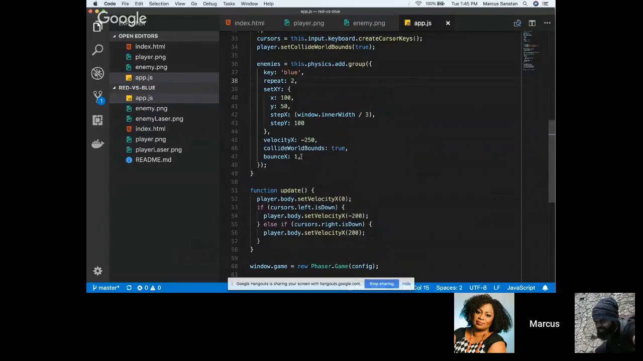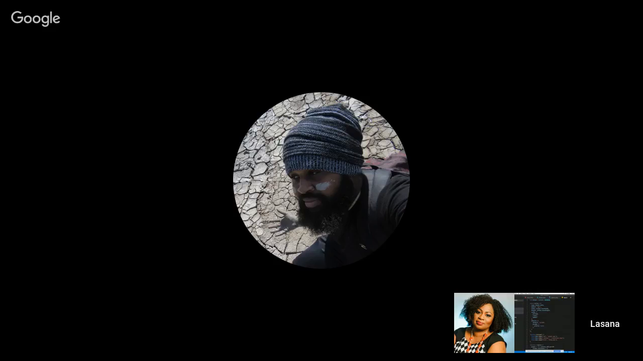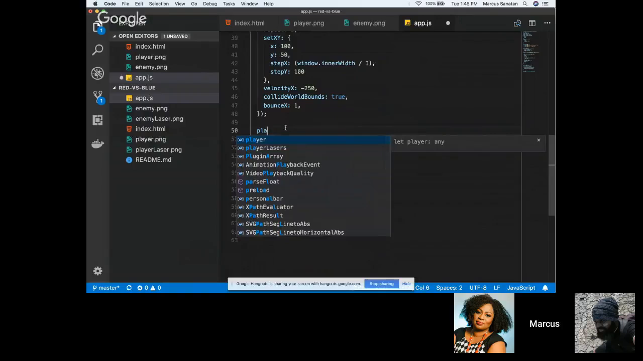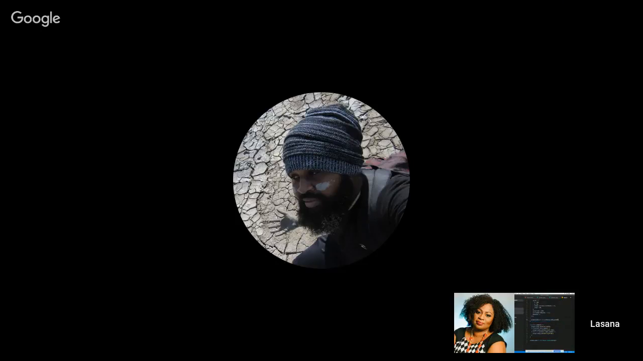What we want to do next is get to the lasers, so we can shoot. Let's define the property on top here. Laser. We're going to create a new sprite group for lasers. And we're going to limit it, so we're going to have a max size. This max size will be 3, to say that we can't have more than 3 lasers on screen at a time.